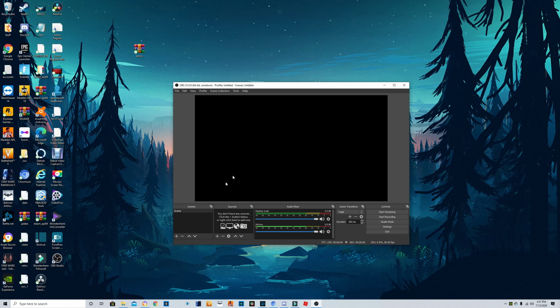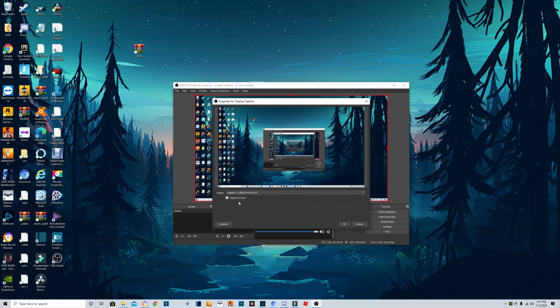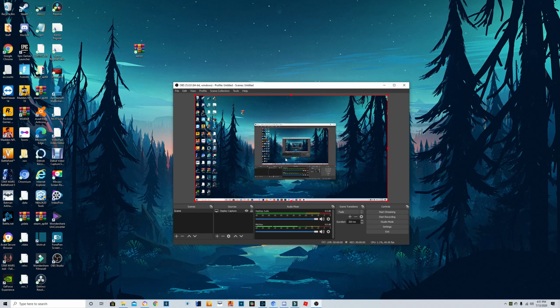So now here I'm going to go to sources. So sources are really important. To add a source, you just press this plus button, and then you'll see a whole bunch of options here. So what I'm going to do is display capture, because what you want to do is record your screen. So if what you're looking to do is record your screen, you go to display capture. And you can just name it whatever you want. I'm creating a new one, and I'll just press OK. And look, now you have a screen recorder.